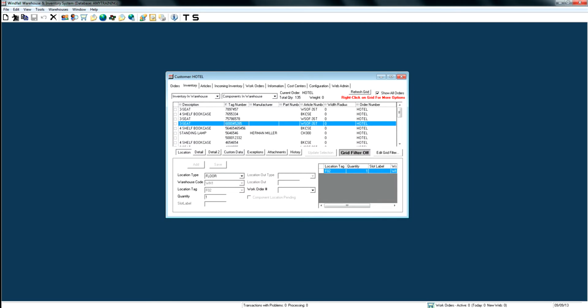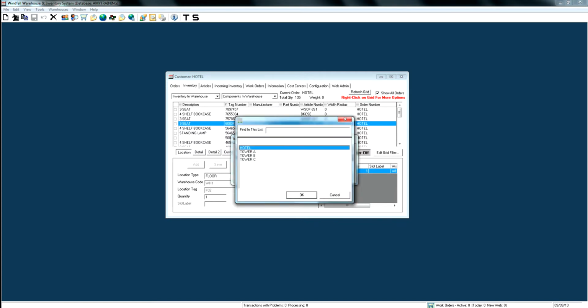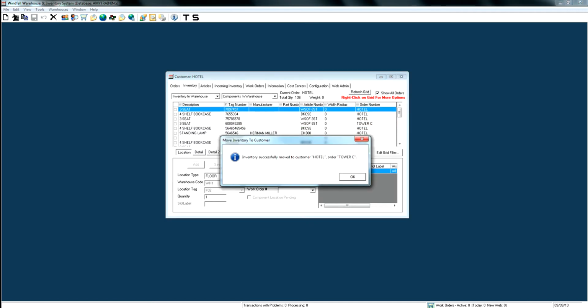You can also take inventory out or move inventory from this tab by right-clicking on the piece and selecting Move Inventory to New Customer or Order. Maybe you scanned it into the wrong customer or wrong order number, so you can move it to the correct customer and the correct order. Inventory successfully moved to Customer Hotel Order Tower C.